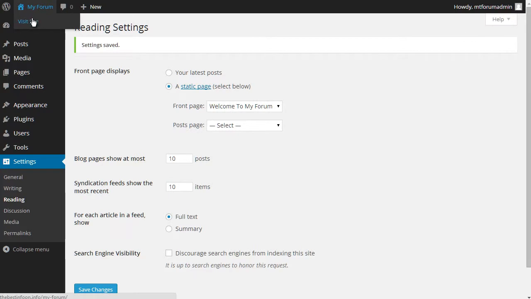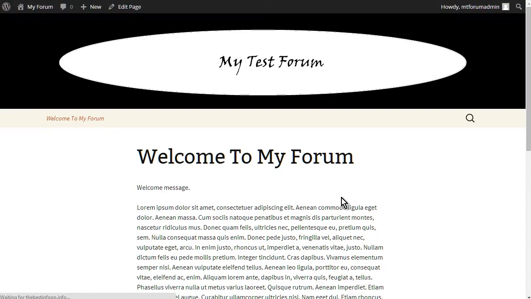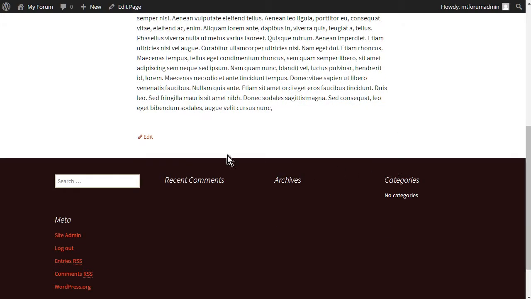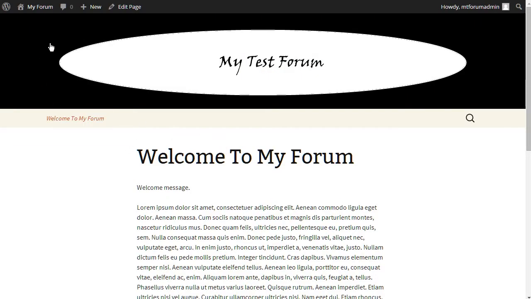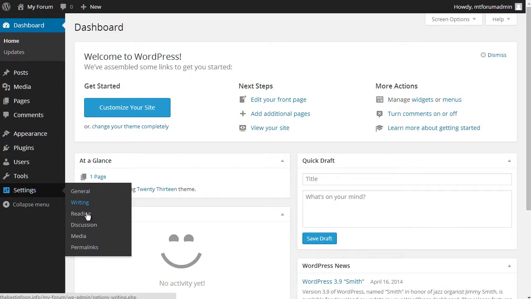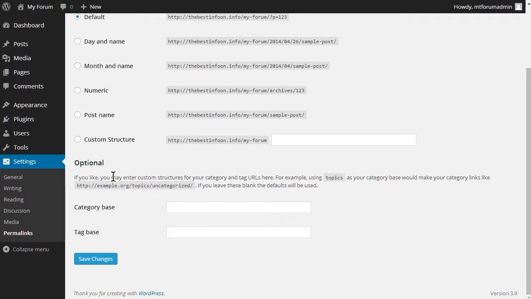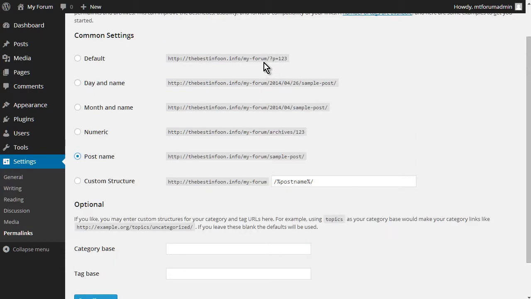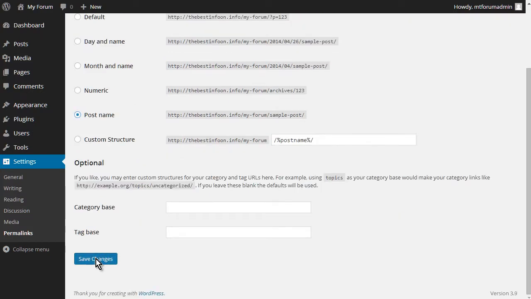Okay, so let's go here and have a look. Okay, so there's our home page. Okay, down to settings again. Let's go to permalinks. And then we're going to use post name. What that does is it just uses the post name as the URL instead of something like this you see up here, question mark p equals and then the post number. So we'll save.